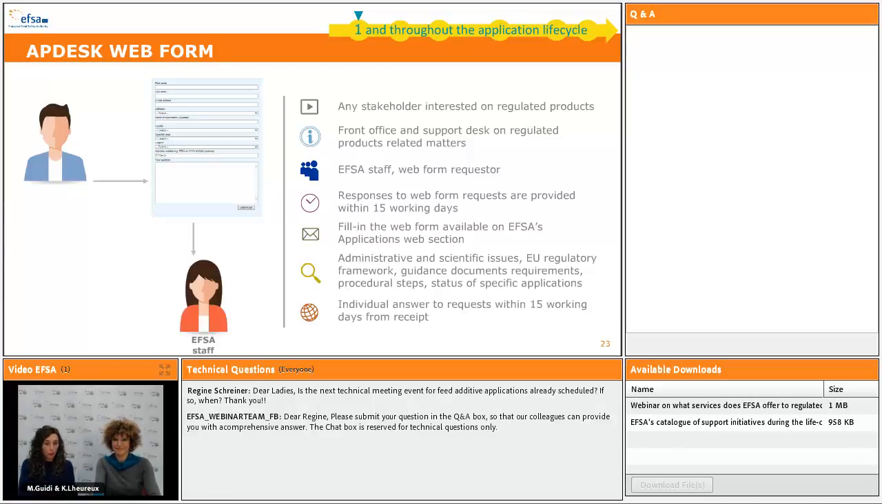Then we have the AppDesk Web Form. The AppDesk Web Form is a front office and support desk activity on regulated products related matters. It's an online form which is published on the EFSA website, and it gives the possibility to any stakeholder which is interested in regulated products to interact with EFSA on various topics. These topics can be administrative or scientific. They can be related to the EU regulatory framework, the guidance document requirements, but also the status of applications.